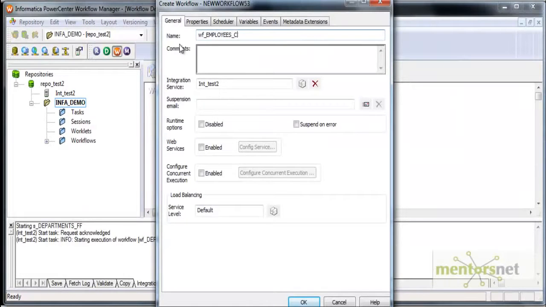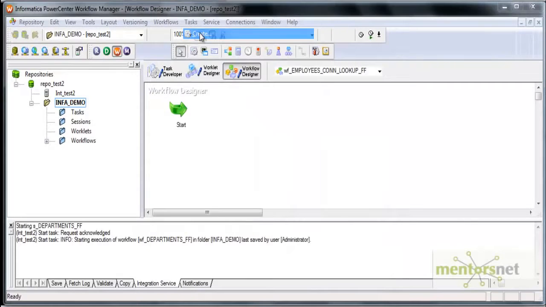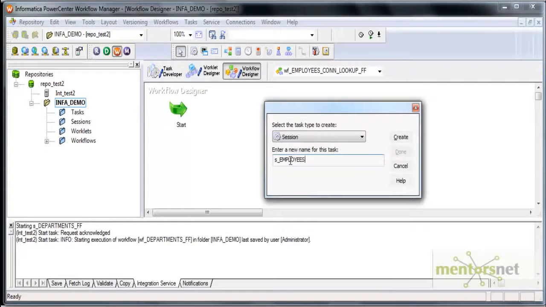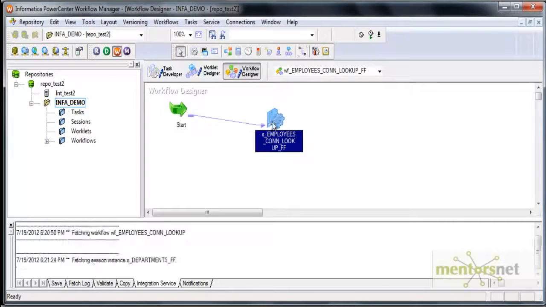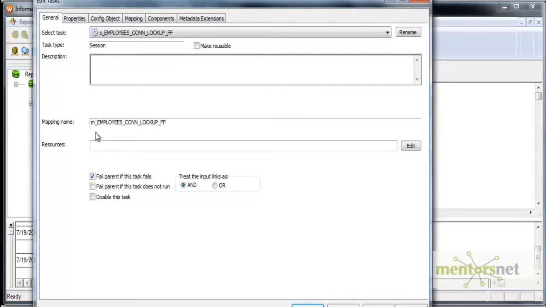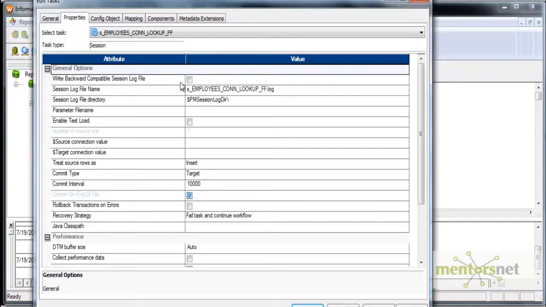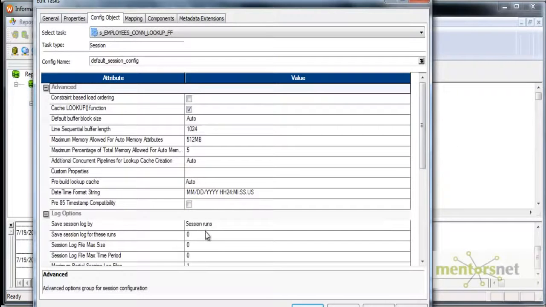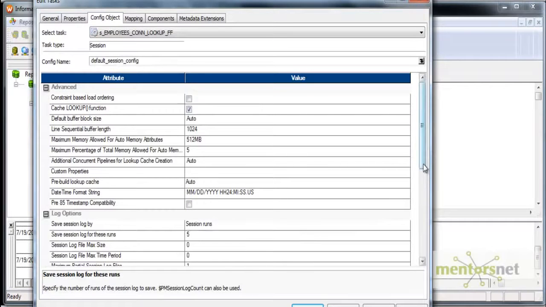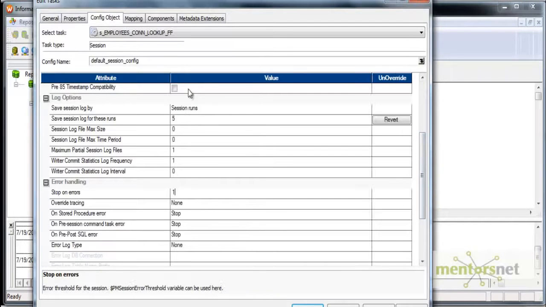Employees connected lookup flat file. I'll create a same session, employees connected flat file. So my source here and target both are tables, but the lookup is on the flat file. It's not on the table. So I'm setting my standard settings. And in config object tab, we save the session log for 5 runs and stop on errors as 1.